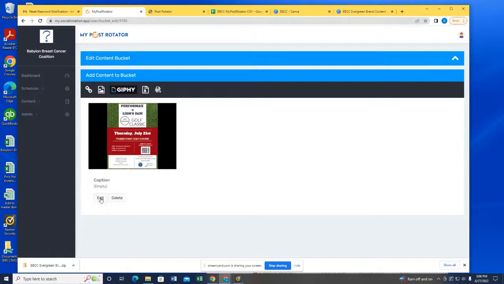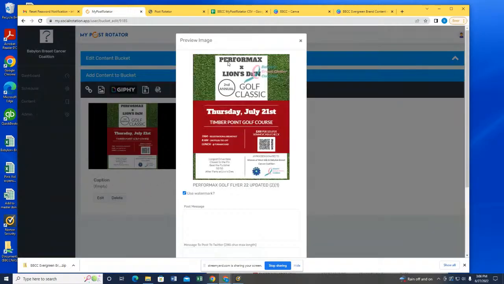We're going to edit the caption. Right now it's saying use the watermark. We don't need to use the watermark. We're not going to use that. Join us on Thursday, July 21st.